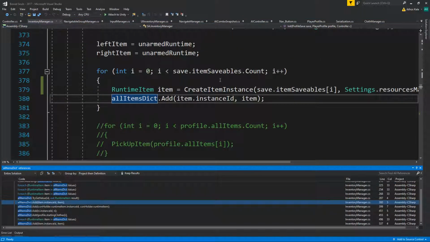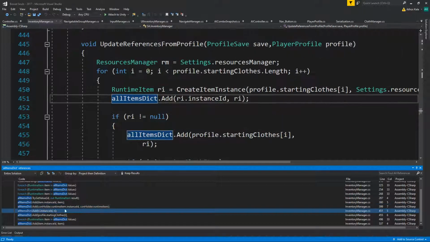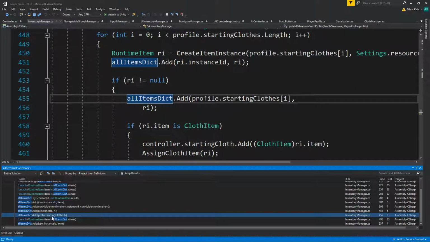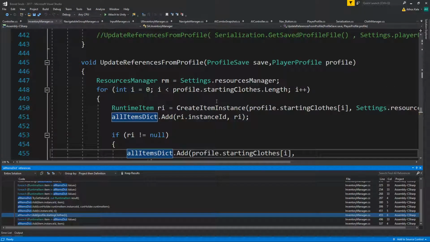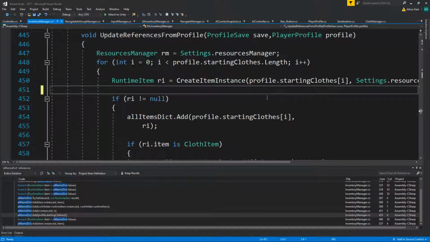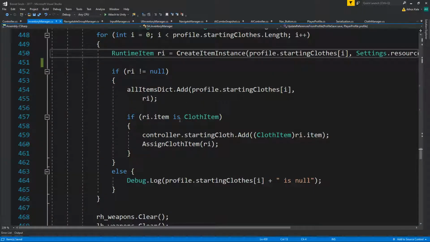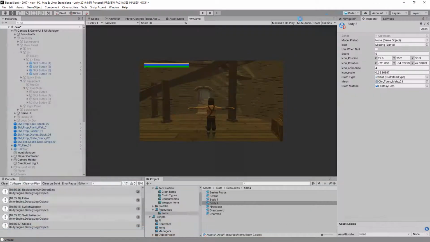So we get item instance from item saveables. We get an item instance from the consumables holder. Okay, we get from starting clothes, and here it is. This happens twice, so we need to remove this one. That's why we were getting two types of items. We were adding this twice. We only want this to add it if there is a random item to add. Awesome. So I think with this we should be fine.